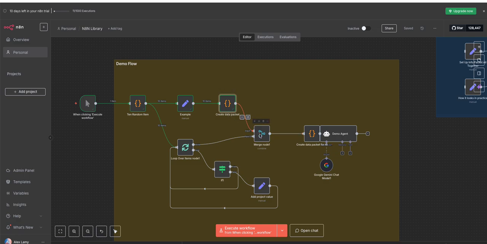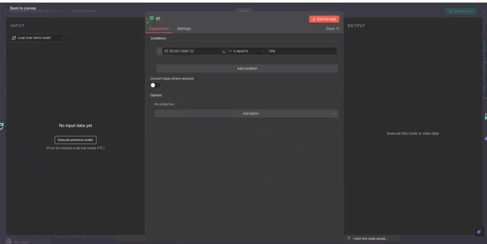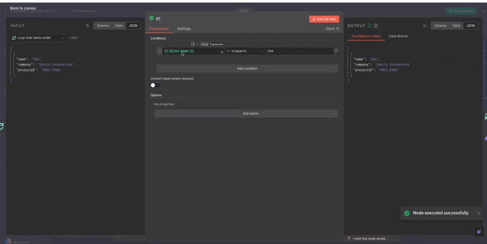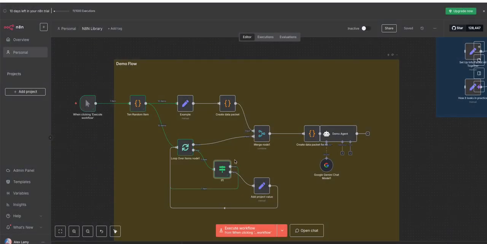So that's going into this merge node here, and this is a combined merge. On the other side, what we have is the other 10 items that don't have project 1 as their name. So this is an if node here, and what this does is when a project gets to this point, if its name, this JSON.name, is equal to 1, then it gets passed through. If it's not equal to 1, it goes down this branch.